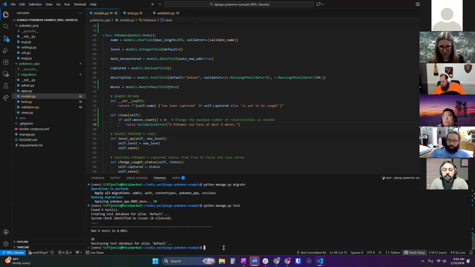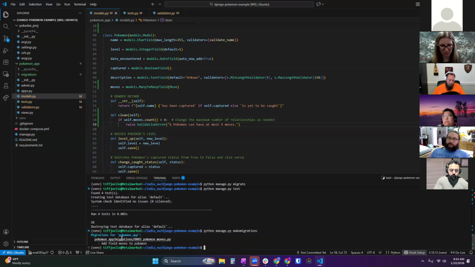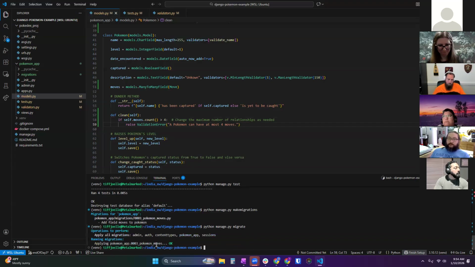Okay, so let's make migrations real quick so we can start playing with the data and seeing how this relationship works here. When we make migrations, we can say, okay, cool, it looks like you added a field. You added moves to Pokemon. Exactly. That is 100% what I did. Let's migrate. Okay, worked. So now let's get in Python.